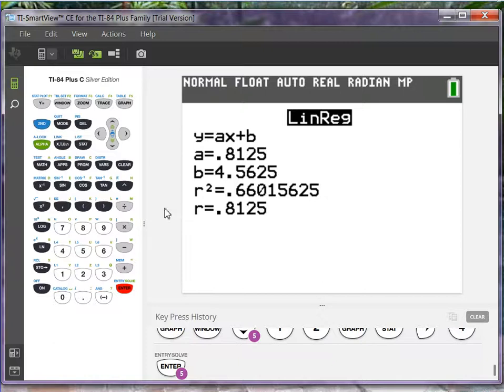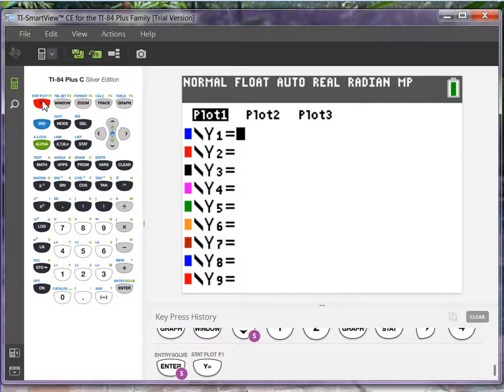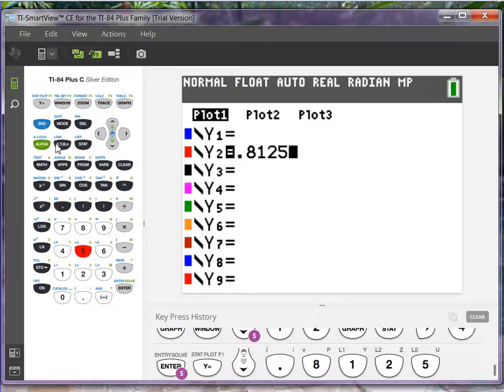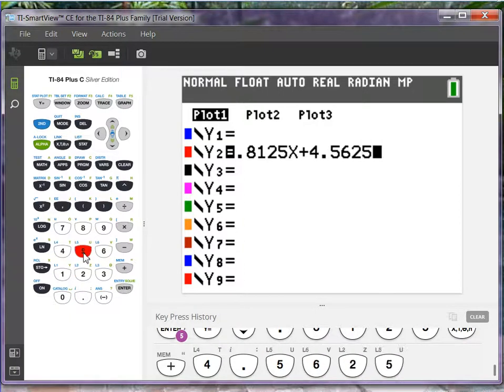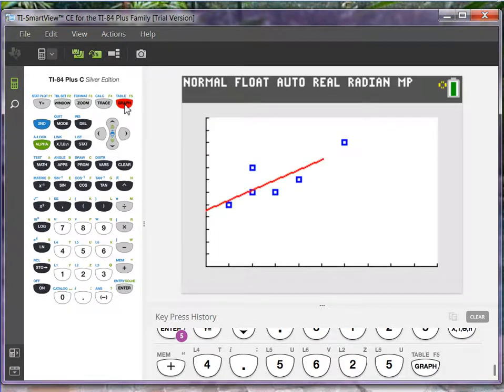Since I want to show you this on the graph, let's go to y equals, and we're going to ask this to graph your line of best fit, and I'm going to do it in red since this is a color calculator. The line of best fit said 0.8125 was our slope, so our slope times x plus 4.5625, which was our y-intercept. And now if I go back to graph, it's not only going to show me the scatter plot, it's going to show me the line of best fit.